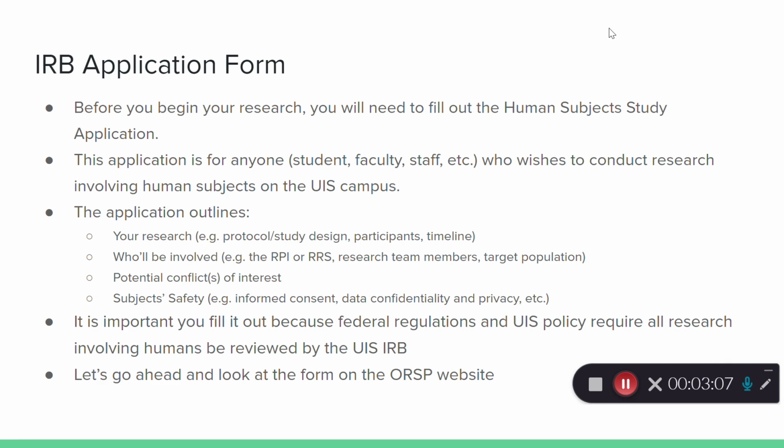Within the application, which we'll take a look at in a second, you'll have to discuss your research. That includes the protocol or study design, the participants, and the timeline. You'll have to discuss who will be involved. That includes the RPI, the responsible principal investigator, or the responsible research supervisor, any research team members, and any target populations. You'll have to mention potential conflicts of interest, and then you'll also have to go over subject safety. That includes informed consent, data confidentiality and privacy, etc.